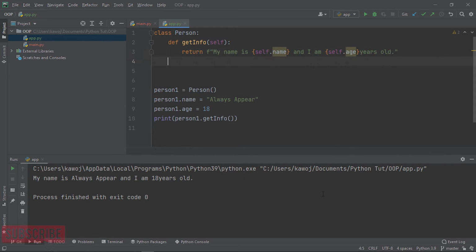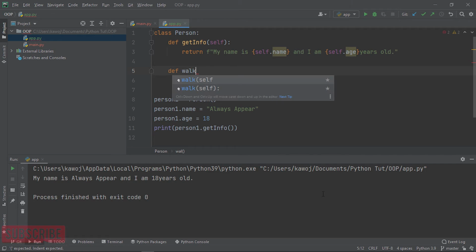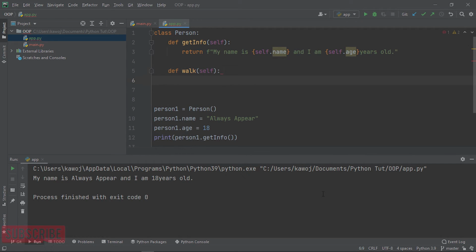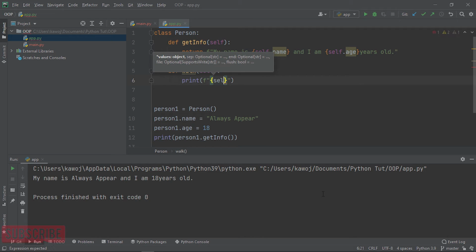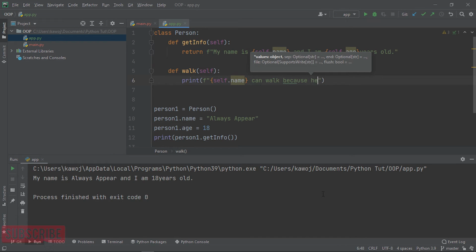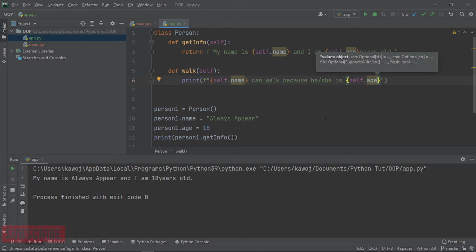So let's create another method. Def walk. Now this is a self. It helps us to access the attribute and also the method inside a class. Def walk self, then I can print. So let's just use the print function here without using the return keyword. So we can just call it like that, person1.walk, without adding the print function. So print a formatted string like this, self.name can walk because he or she is self.age, like this.